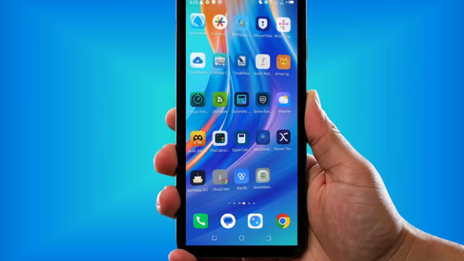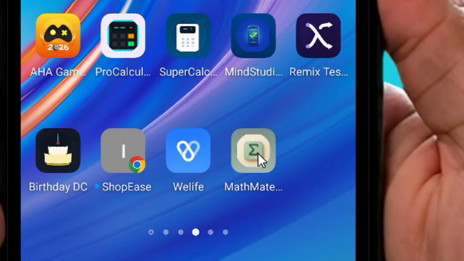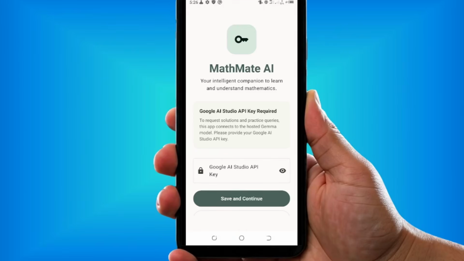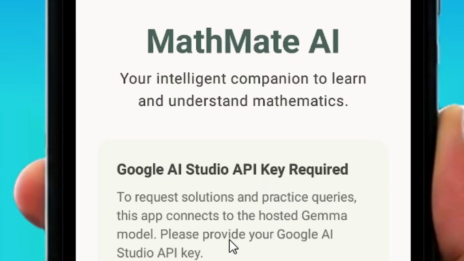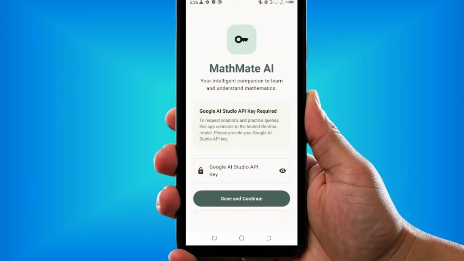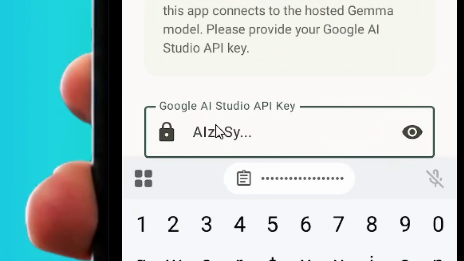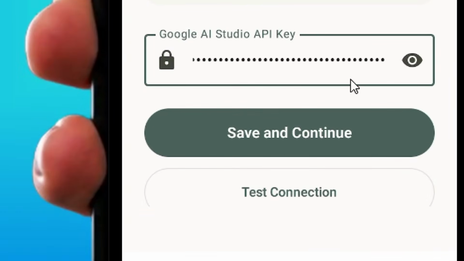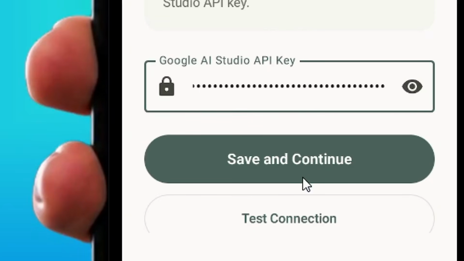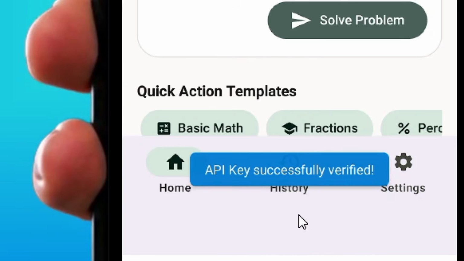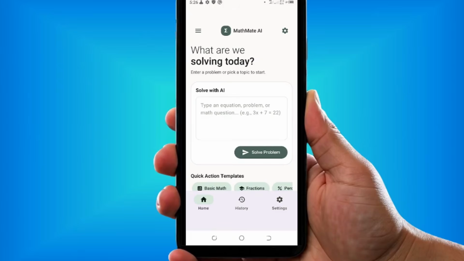So let's go to the phone, and from here you're going to see that we have the app icon here. Let me tap on it for you to see. So the app has launched perfectly fine. Okay, all we need is to simply come here and paste the API key that we just created and copied, right here just like this. Okay, and then tap on save and continue. Just tap on it, and that is it. It is going to be saved and the app is going to open just like this.